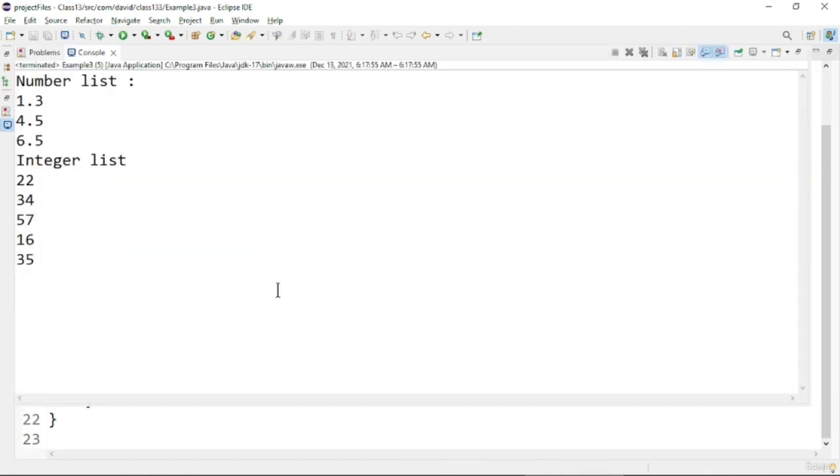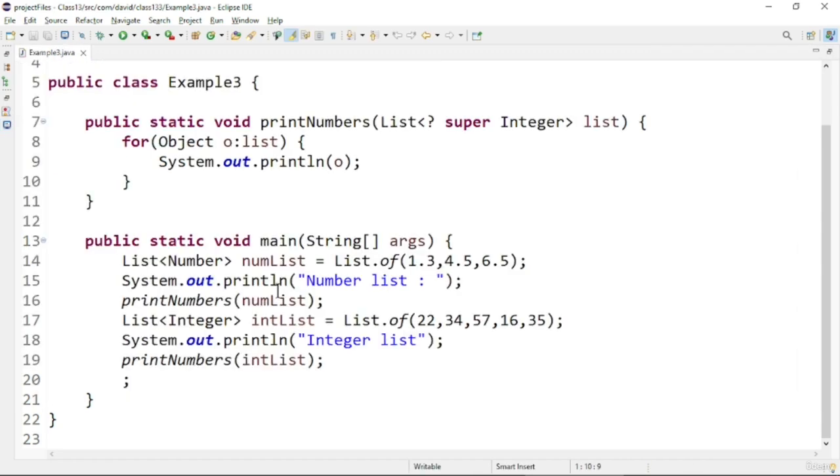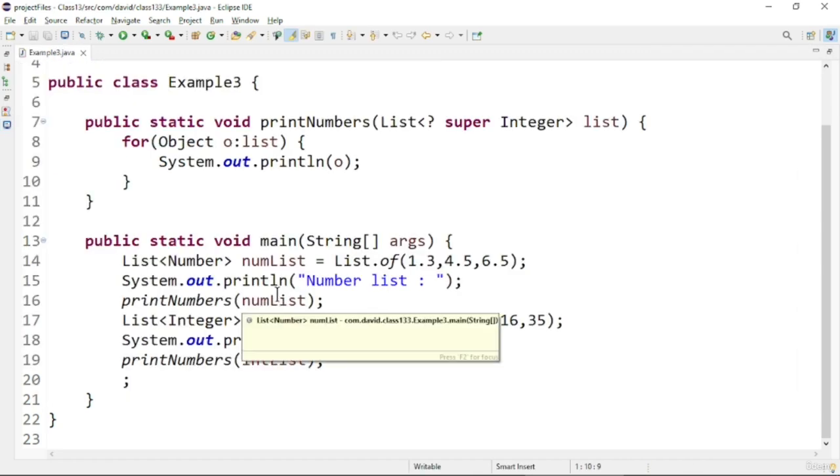So here you can see it is printing number values and integer values. So this kind of wildcard can restrict the type to be of a type or its super type. So like that we can restrict.